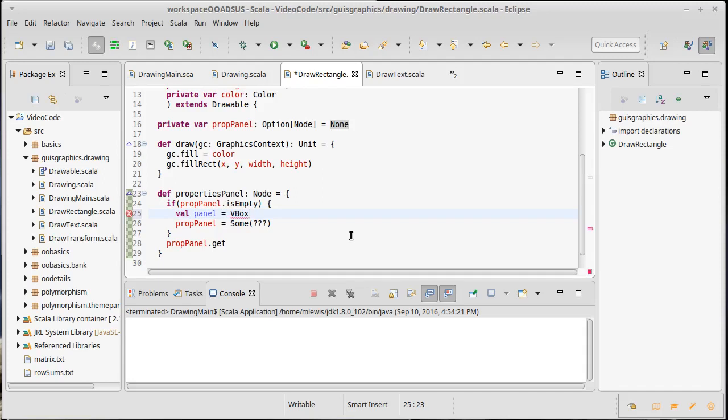spelled like that, and I need to say a new VBox. And as the name implies, it stacks things vertically. So basically stuff gets as much space as it wants side to side, but everything will be stacked on top of each other in the vertical direction.